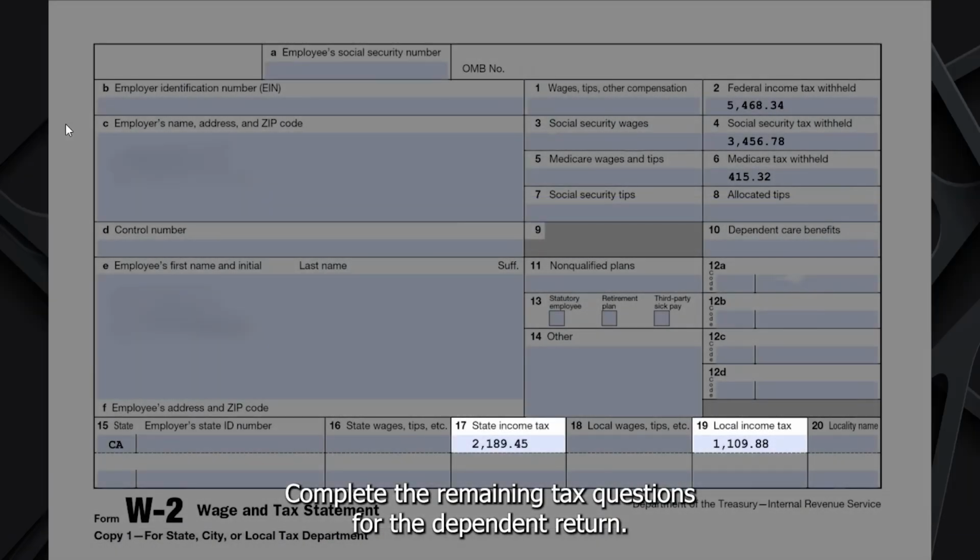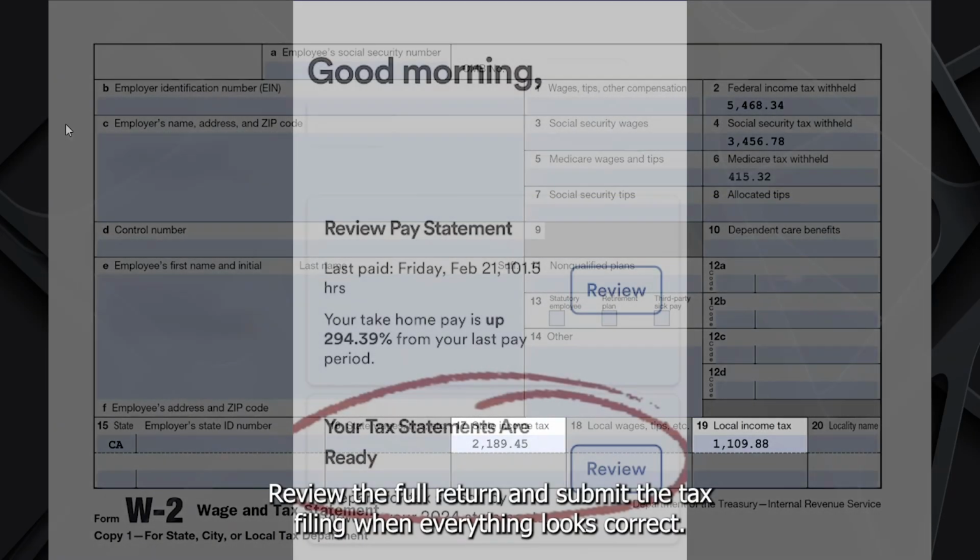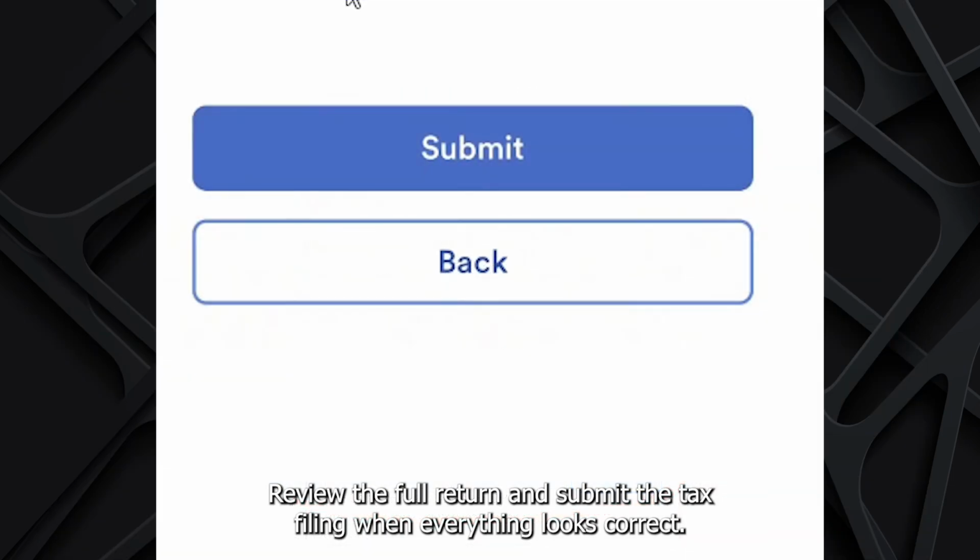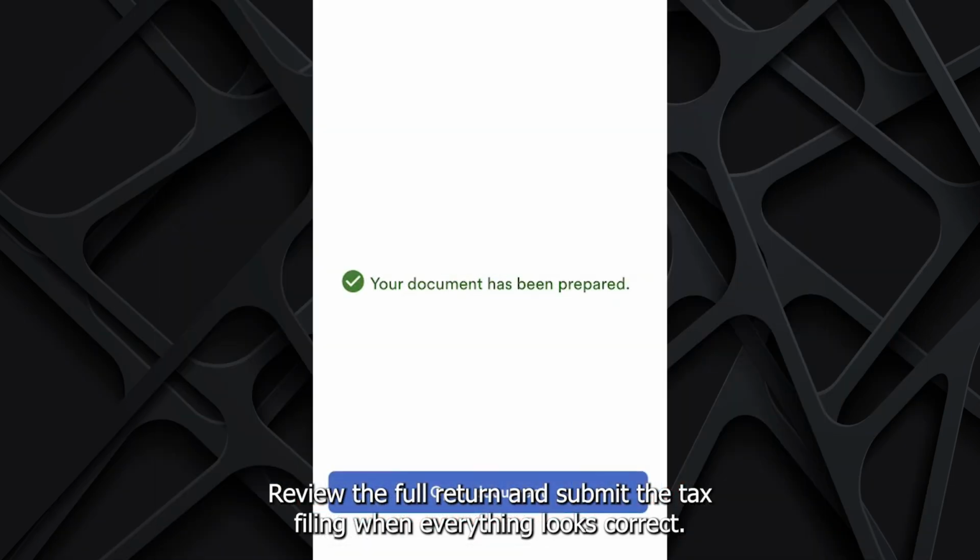Save the information and continue to the next section. Complete the remaining tax questions for the dependent return. Review the full return and submit the tax filing when everything looks correct.